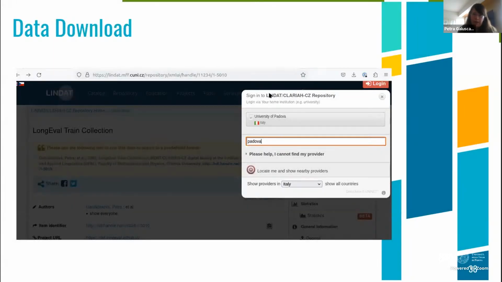When you download the file, you will be asked to sign up. I checked, and the University of Padua is there. So just be sure that you are searching in the universities in Italy. You can find Padua there, and you can use your credentials from the university to sign up and download the data. If you cannot find your university there for some reason, it's also possible to create an account on Lindat and download it without the university credentials. And if you have some problems, just let us know and we'll sort it out.